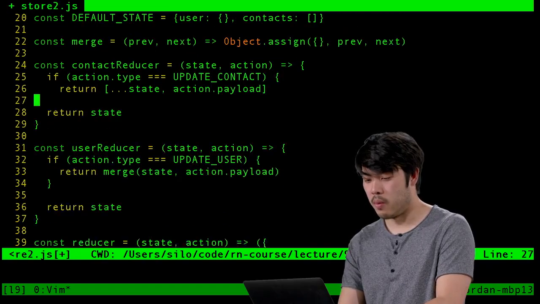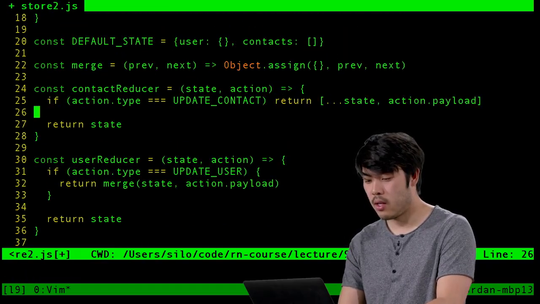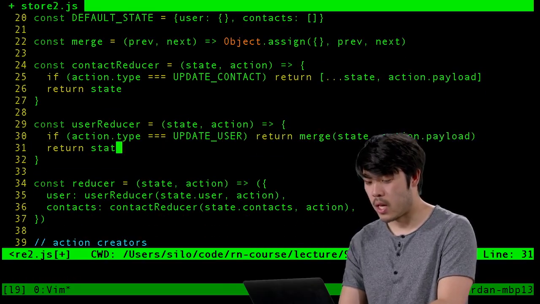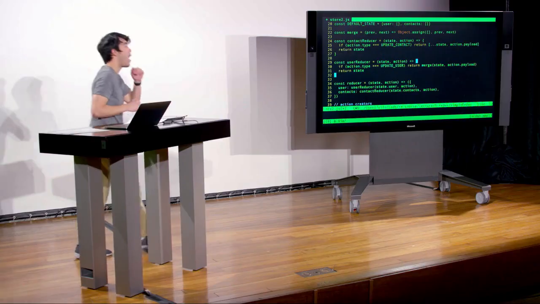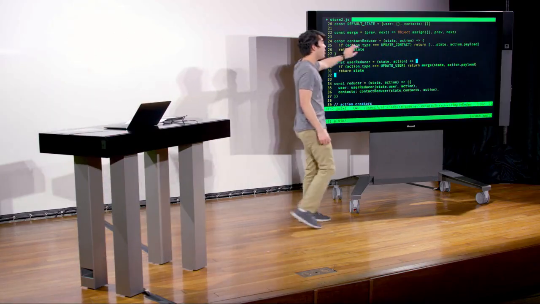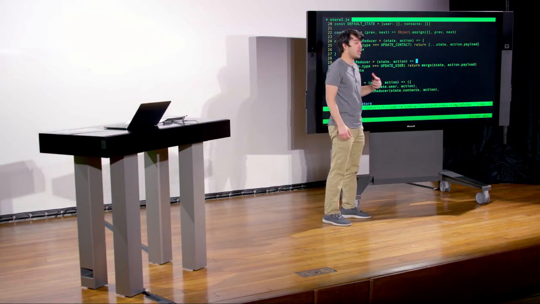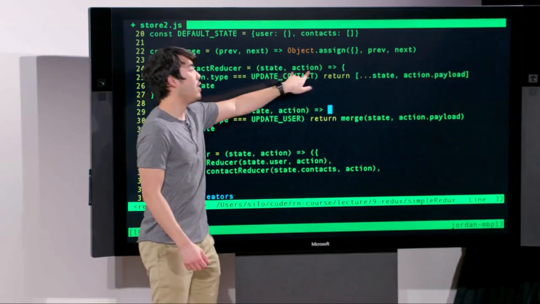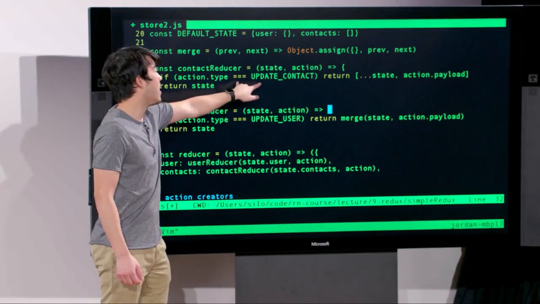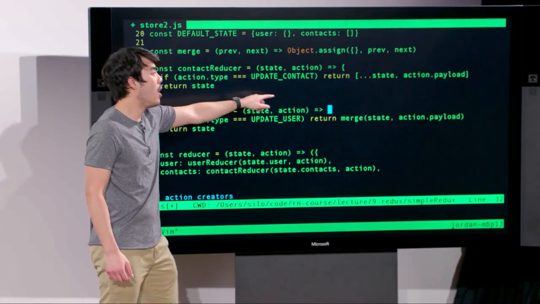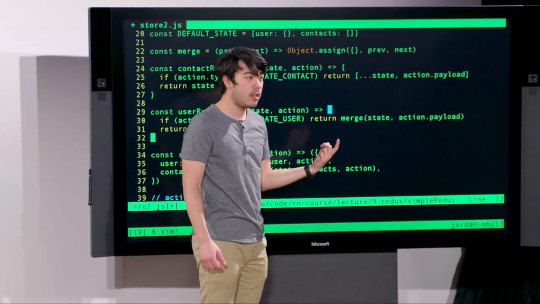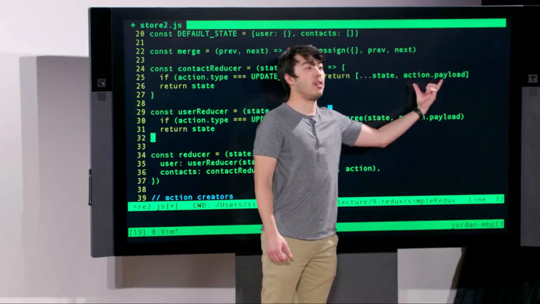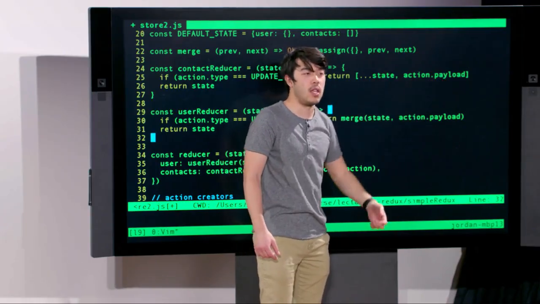We can make this a little bit more concise if it's easier to read this way. And now it all fits on one page. So we have our contact reducer, which cares about the state. And when we say state, it's local only to the contacts part of the state. It receives actions, and if the action is that it should update the contact, we're returning a new state. And what is the new state? Well, it's the old state, and we append to the end whatever the payload is. In this case, the action.payload is the new user.